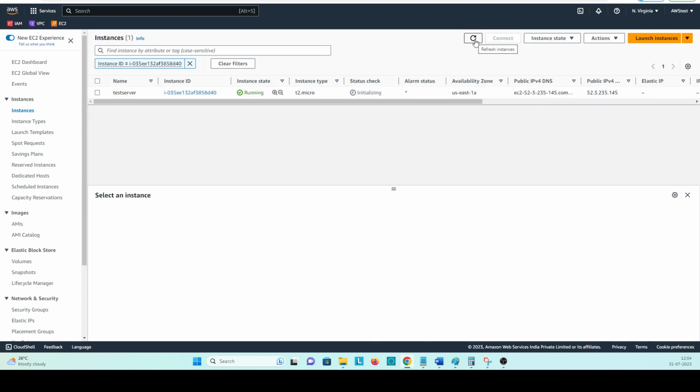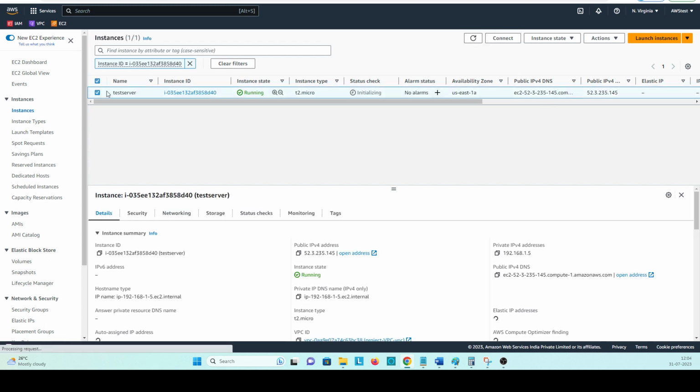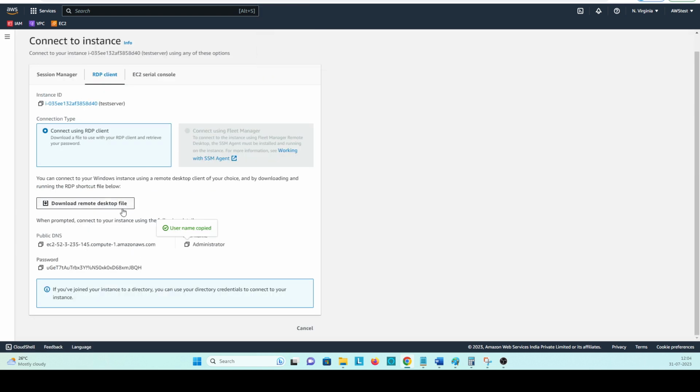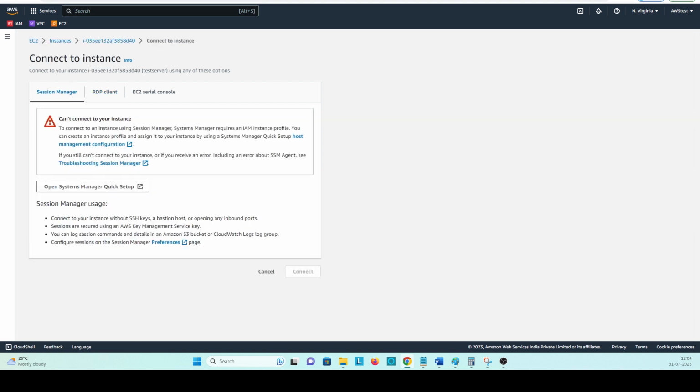Okay, let it complete. Still not completed. Meanwhile, another feature I will explain in another video. What is Session Manager? We can get console access here in this screen. We can connect to this server using the console. Earlier it was not there, but AWS has introduced this, so we can connect to the server here in the console.